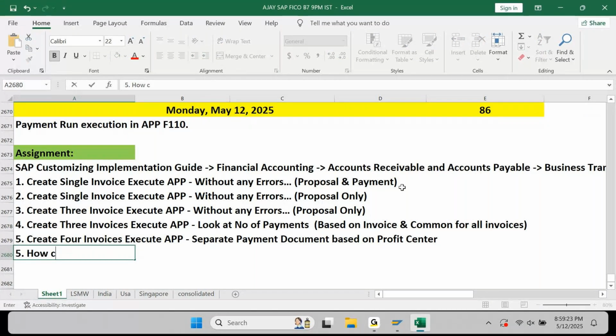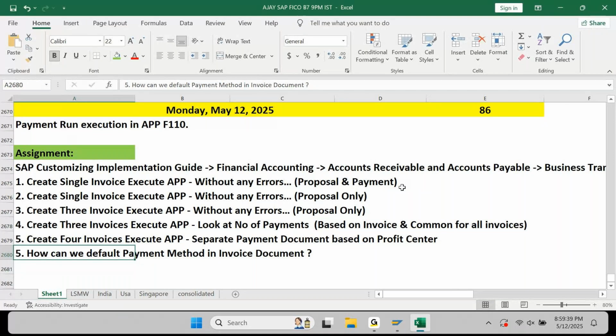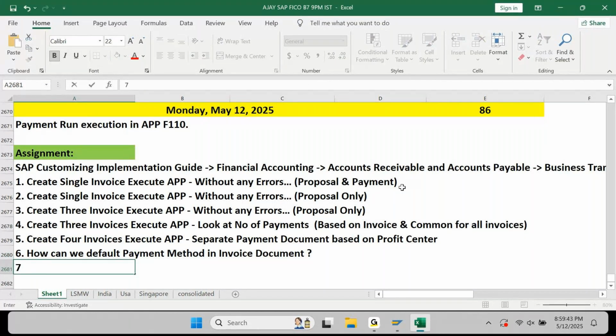how can we default payment method in invoice document? This is 6 point number 7. How can we put default block in invoice document?